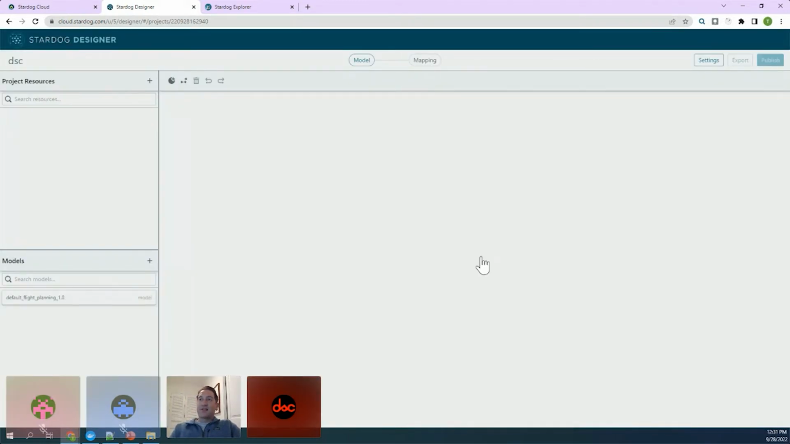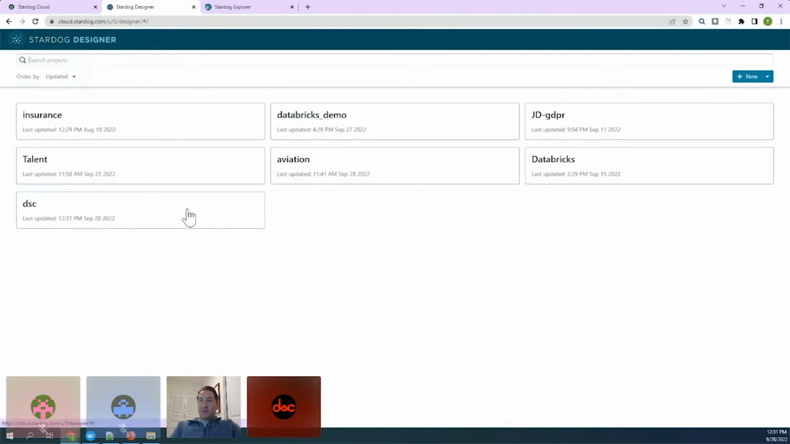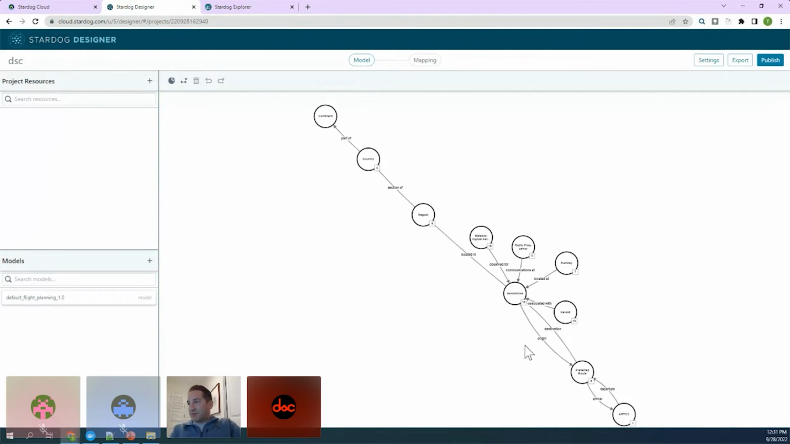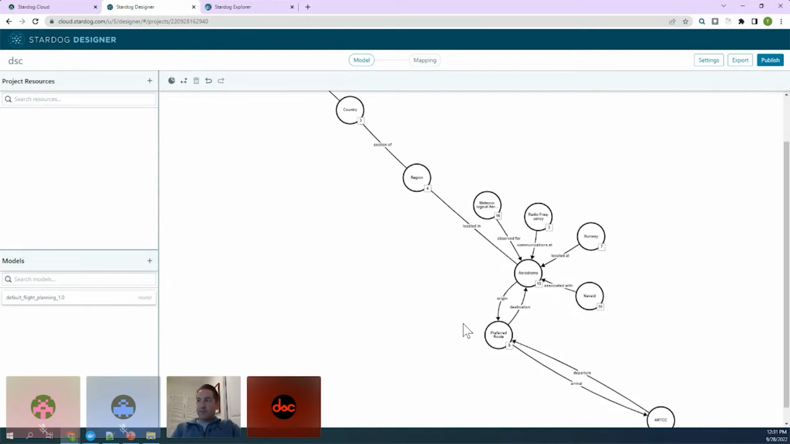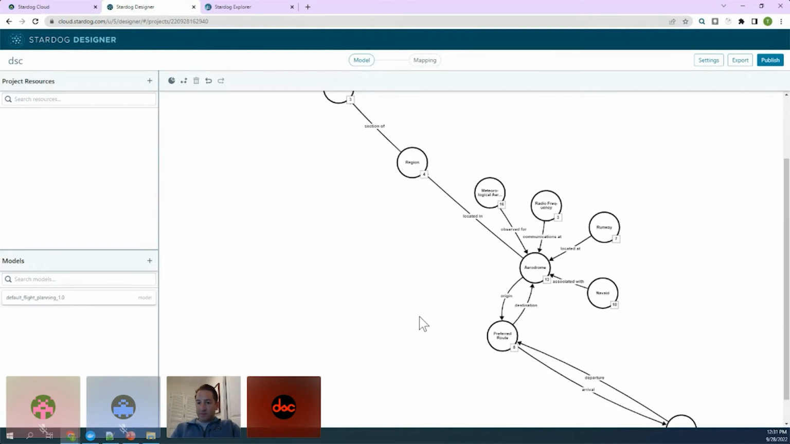You'll see it bring in the classes. Let me click back out. There we go. Sometimes it just takes a second to refresh, but you can see here we have the same classes from the example we were just looking at in the starter kit, as well as Stardog Explorer. I'll try to zoom in a little bit. So we've imported this model.